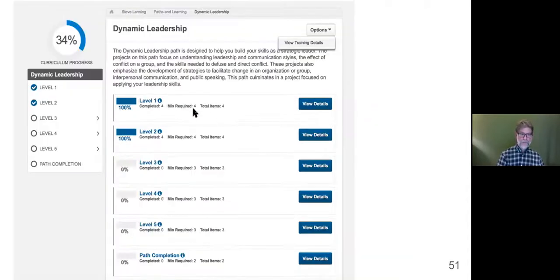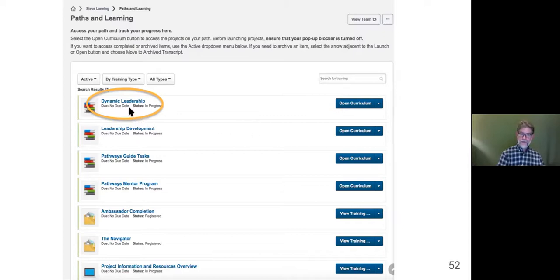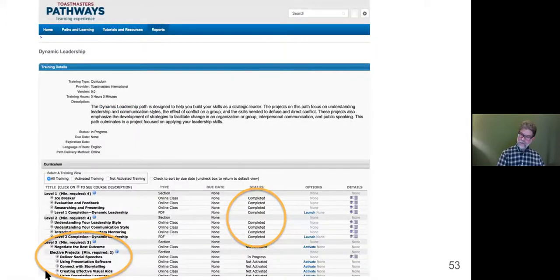Open curriculum. You can see that I've completed level 1 and level 2 in dynamic leadership. And I haven't really started anything on level 3. If I click over here, instead of open curriculum, I get the same report that I would have gotten had I gone through multiple steps Heather's way. Gives you the same information of what's completed, tells you who's doing it, but this one is specifically by that member that you looked at. So I prefer using the View Team button and working through it that way. It's a little faster.